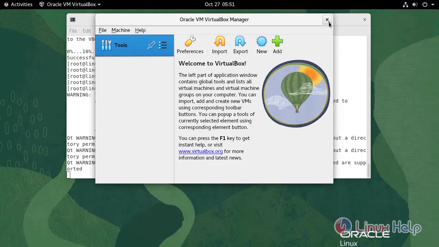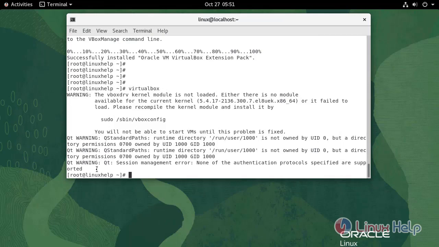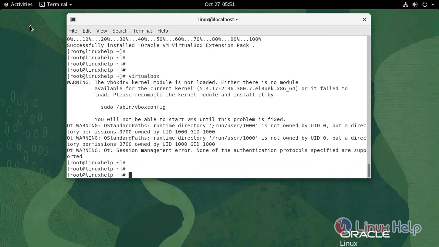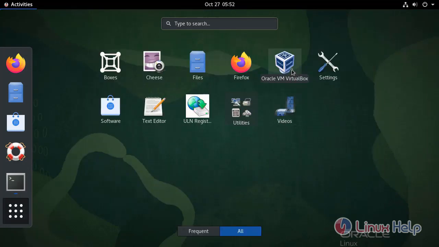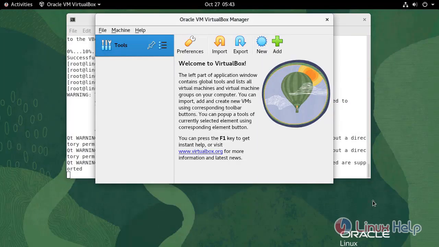Now I am going to close the application. To open the application manually, click Activities, Show Applications. As you can see, here is the Oracle VM VirtualBox application icon. With this, how to install VirtualBox on Oracle Linux 8.5 has come to an end.